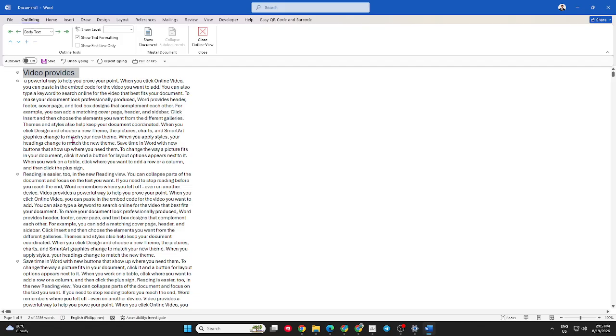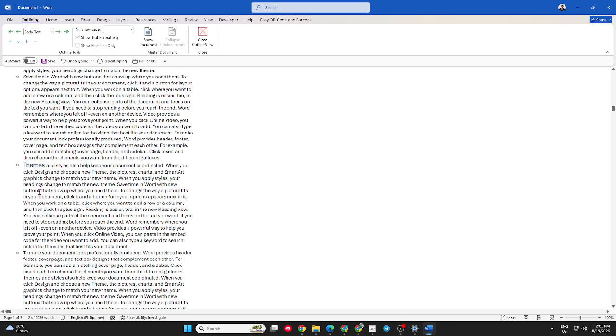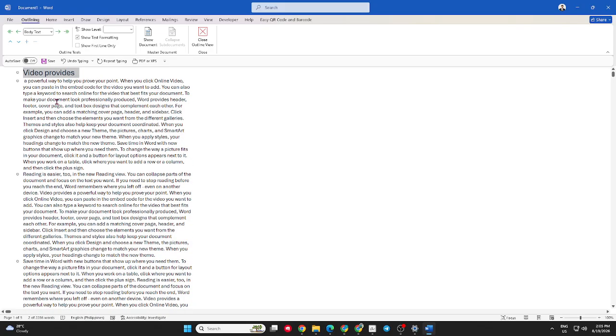For the Outline view to work effectively, your document should use Word's built-in heading styles, such as Heading 1, Heading 2, and Heading 3. For example, you can use Heading 1 for major sections, Heading 2 for subsections, and Heading 3 for smaller sections within those subsections. Once your headings are properly formatted, you can use the Outline tab to manage the structure of your document.